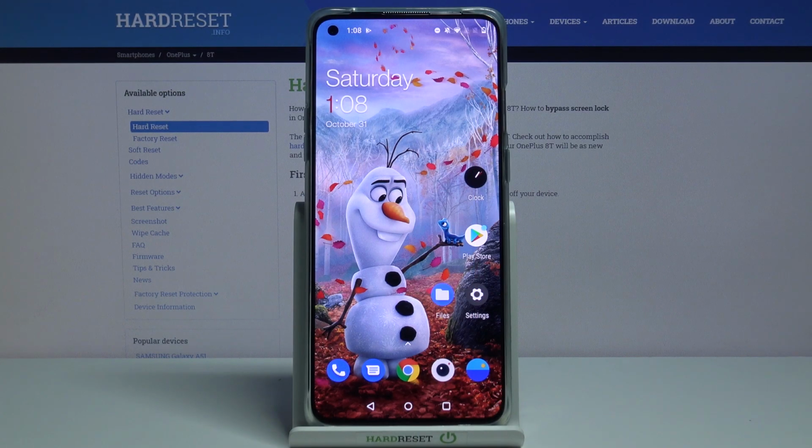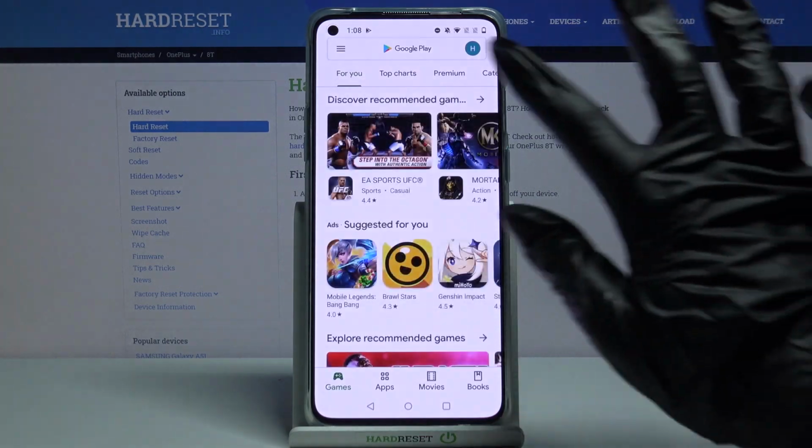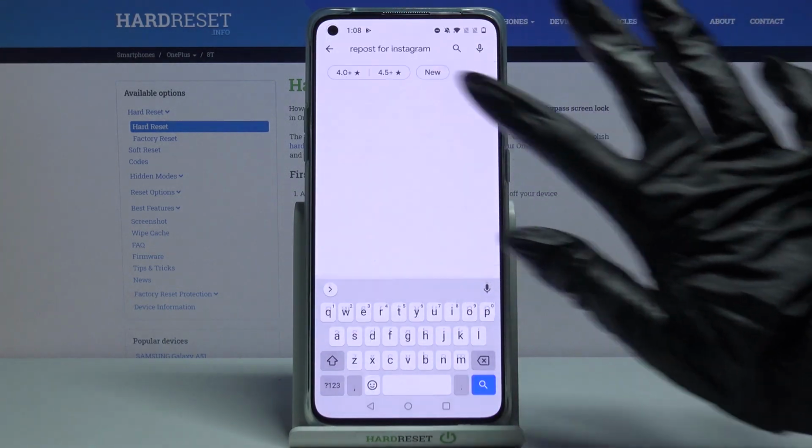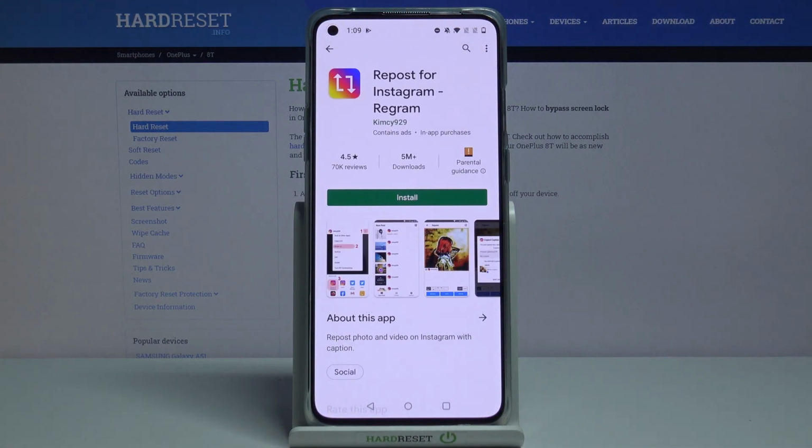Hi, in front of me is OnePlus 8T and today I would like to show you how you can download pictures from Instagram. Firstly, open Play Store. Now type Repost for Instagram and download this app from this developer.